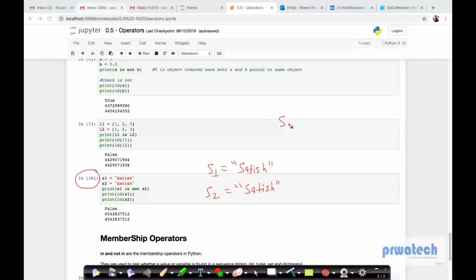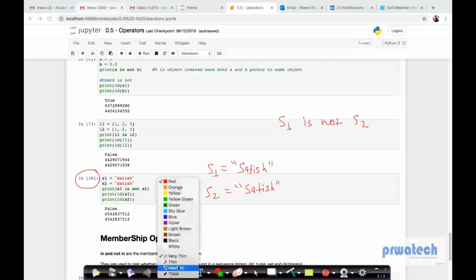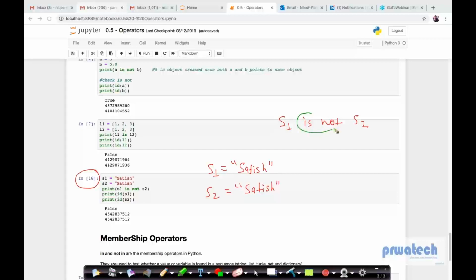In English, if I say S1 is not S2, right? Which means this value is a string and this is also a string, but I'm trying to deny this statement. What I'm using here is my operator. And which operator is it? It's an identity operator. I'm saying Satish is not Satish, or string is not a string. So obviously a string is a string. The answer will be false, because this kind of question always gives you the answer in Boolean. If it is matching, true; if it is not matching, false. So the answer is false here.